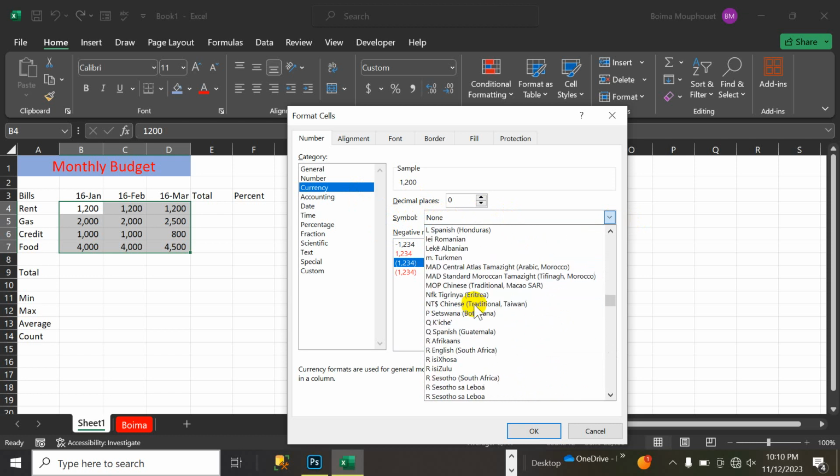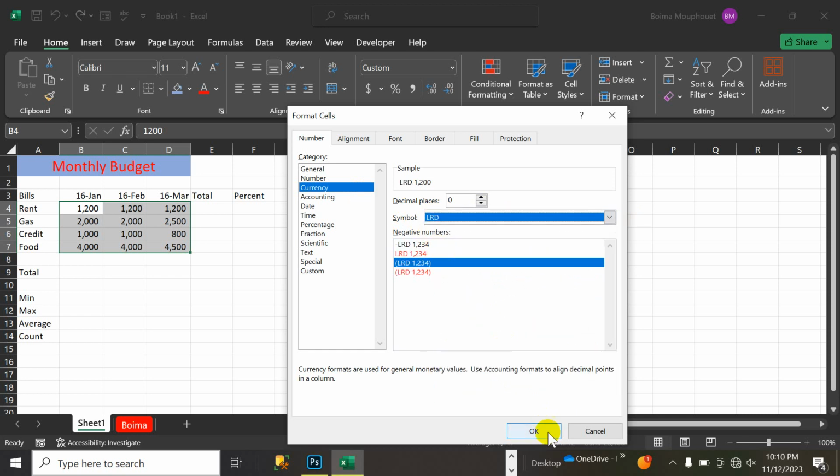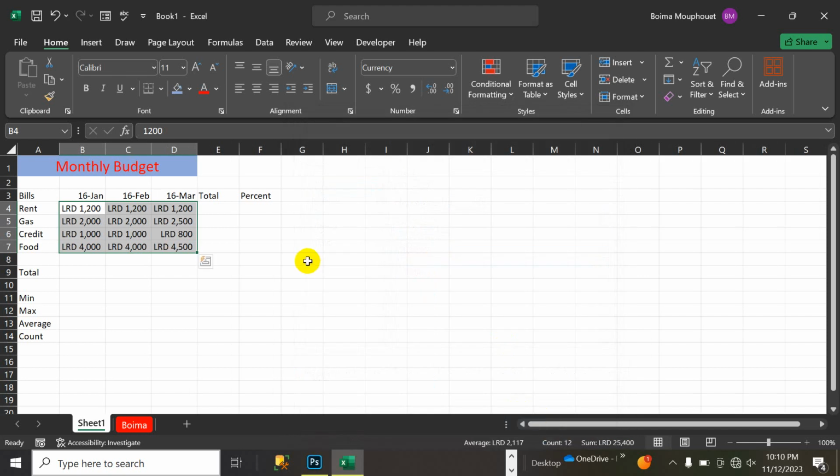So you see different country currencies. These are all different country currencies. So let me check for Liberian dollars. Okay, here it is. This is Liberian dollars. So I can select this and just press OK. So you see, Liberian dollars is there.